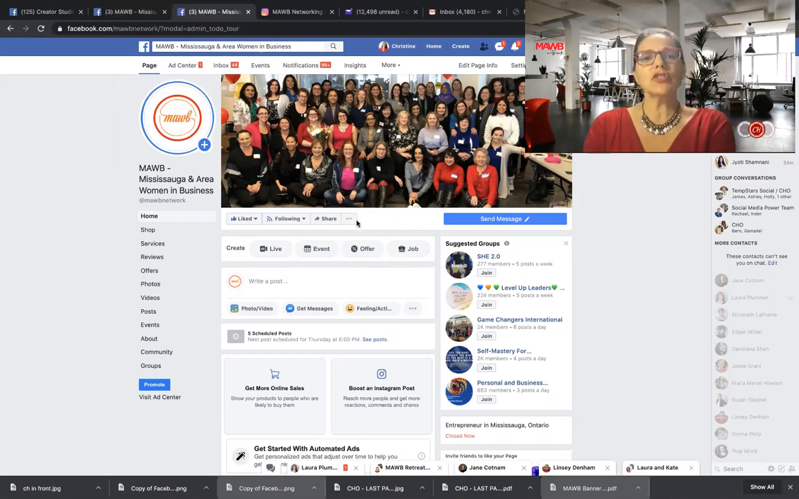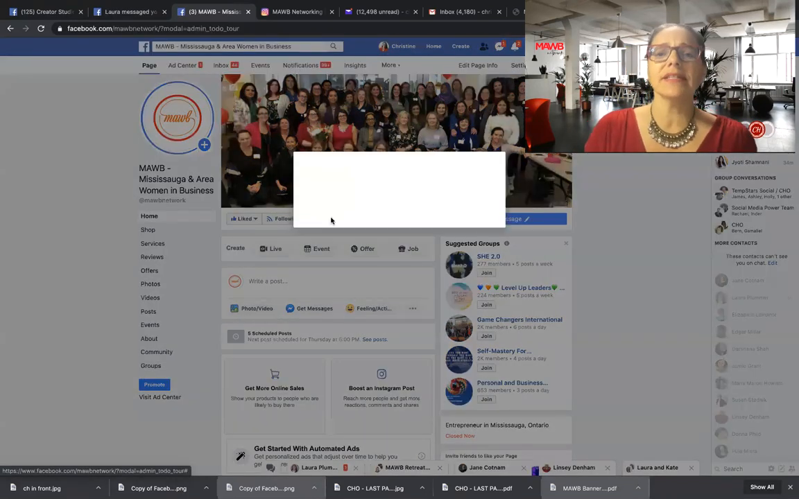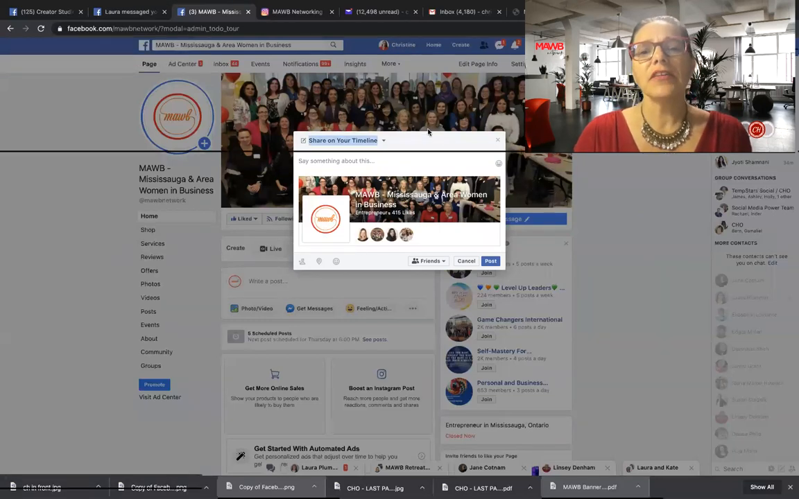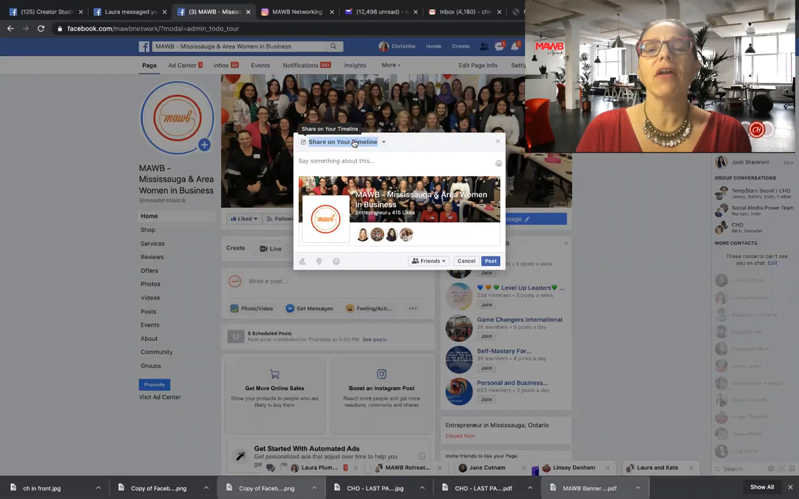You're going to move to your Facebook business page. Once you get to the Facebook business page, you're going to notice three sets of buttons along the bottom of the cover image. You're going to go ahead and click on the share button. When you click on the share button, it's going to open up a window that's going to allow you to see the very top section, share on your timeline.